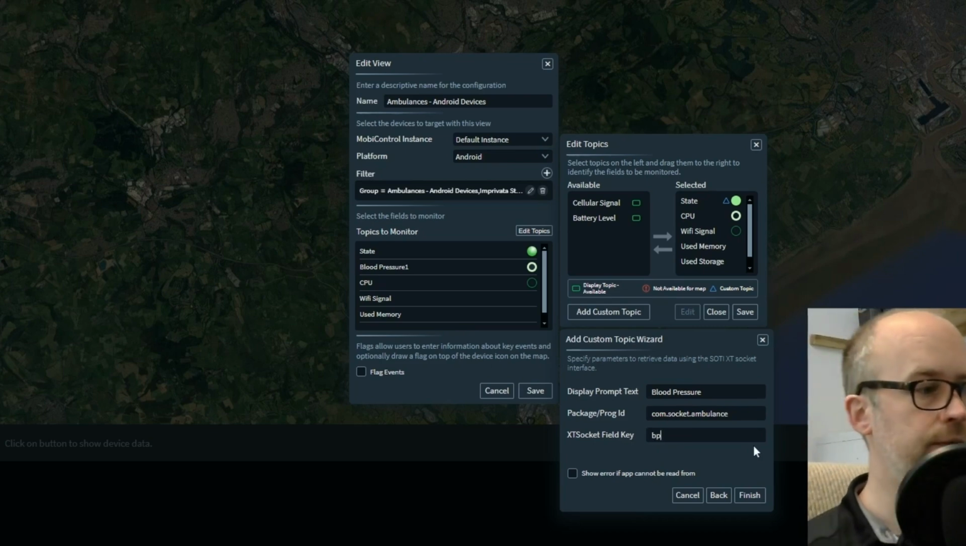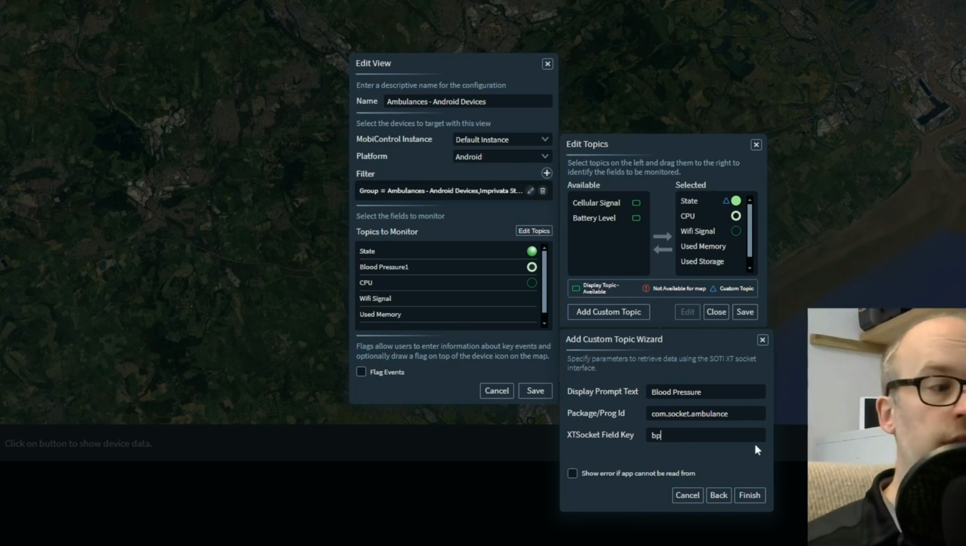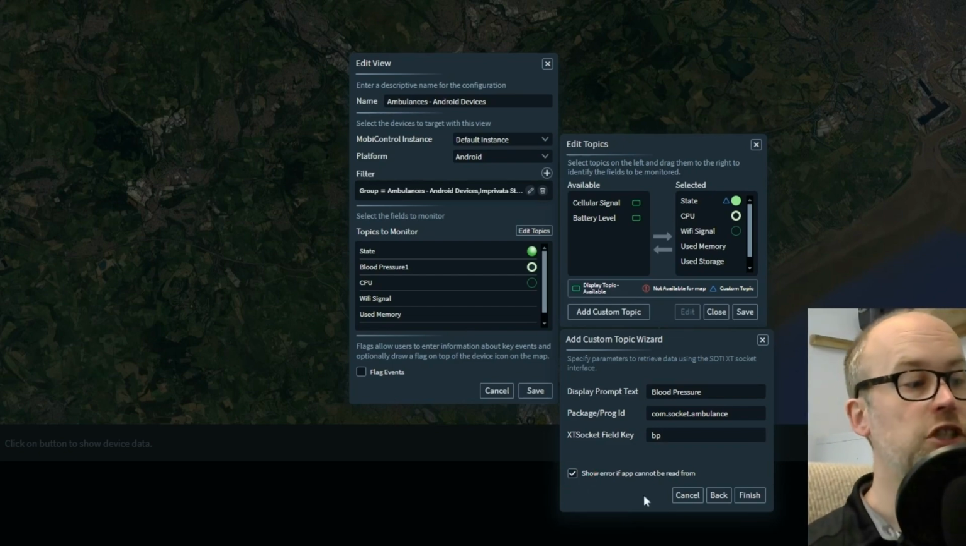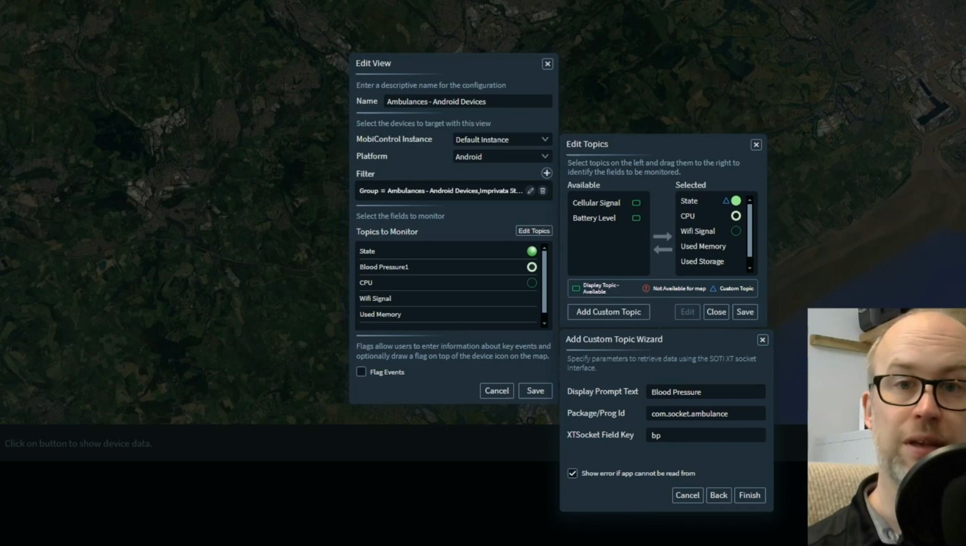And BP for blood pressure. But importantly, these items, the package ID and the field key, will be provided by your developers as they incorporate the SDK into your business critical apps. I'll then say show error if app cannot be read from. And again, this is a beneficial route on initial testing with Live View.